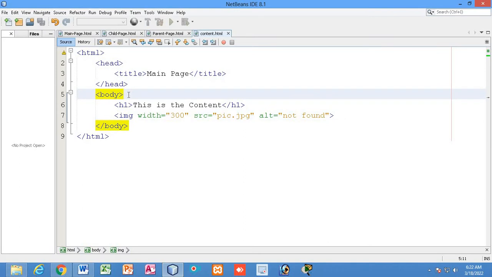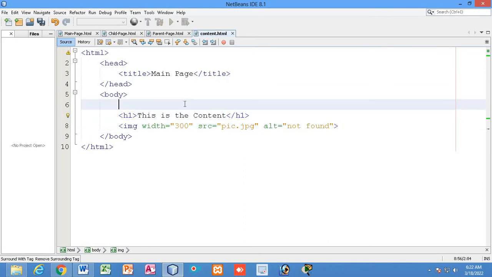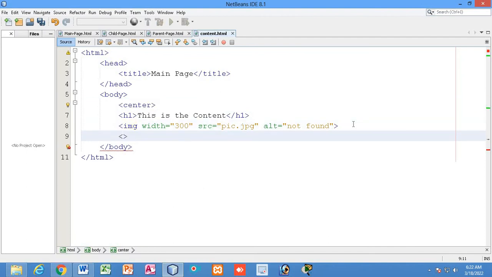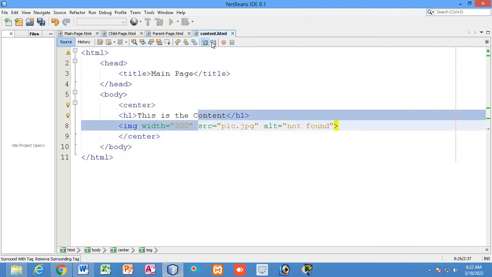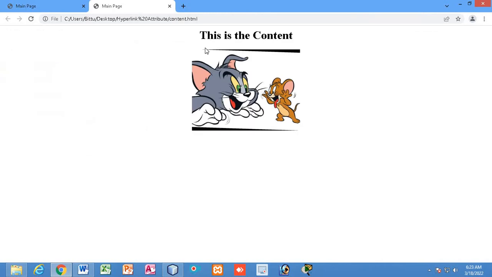I will bring both the picture and the heading to the center. To do that I will write the center tag: center opening tag, center closing tag. If I do this, you can see that the content and the picture both appear right at the center.